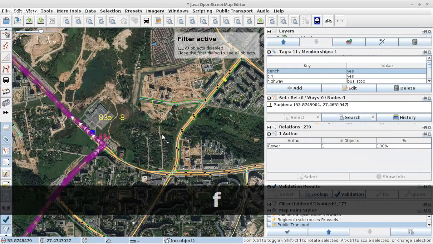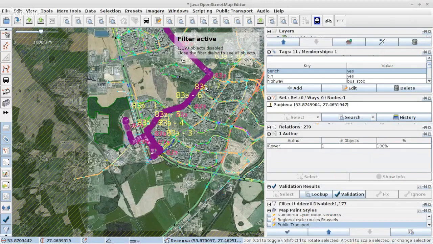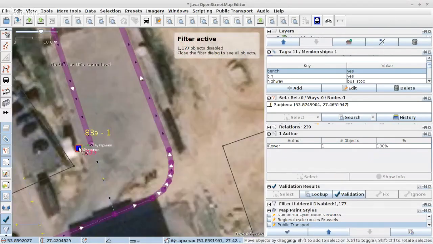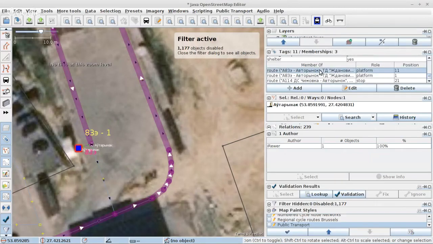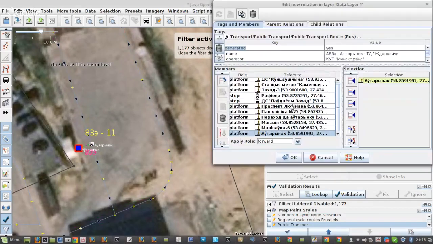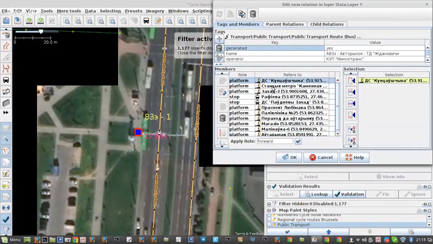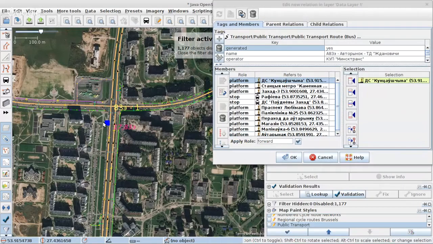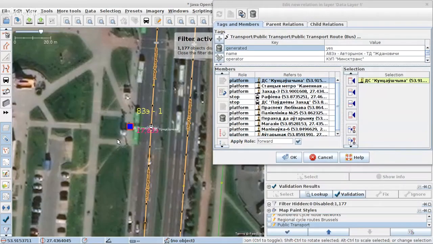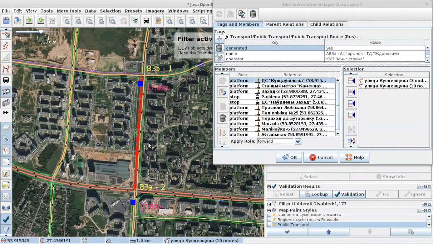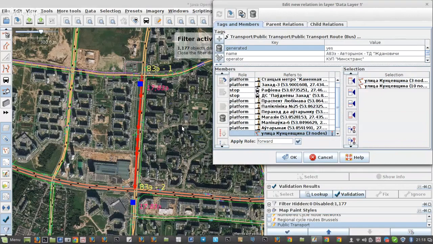So now I need the other route relation, where this one is the last stop. So this is 11. Edit. Okay. I want to go to the first stop. And I want to start adding edges actually. So I select this map mode. Immediately I have two ways.